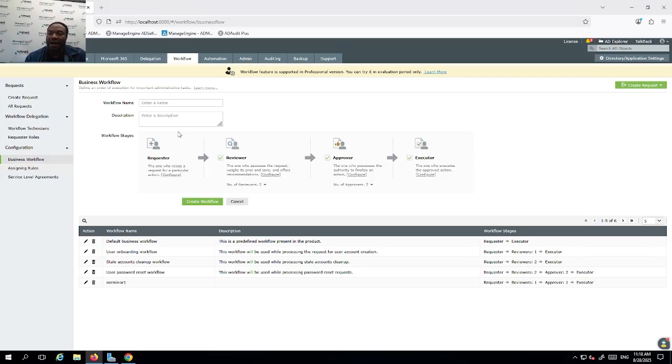So just to recap: requester, reviewer, approver, and executor. Maybe we don't need this much workflow. If we don't need a reviewer, we can disable reviewer and just say requester, approver, and executor. Or if we don't need approver, we can just do this. In this case, I would take just approver and executor.